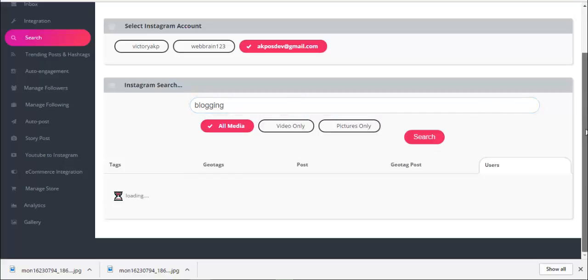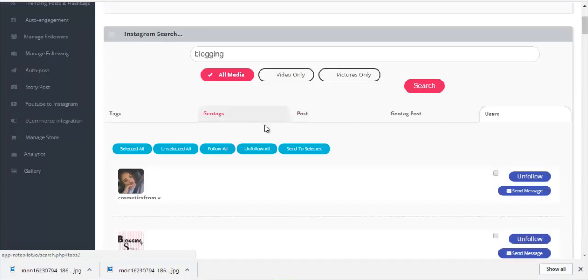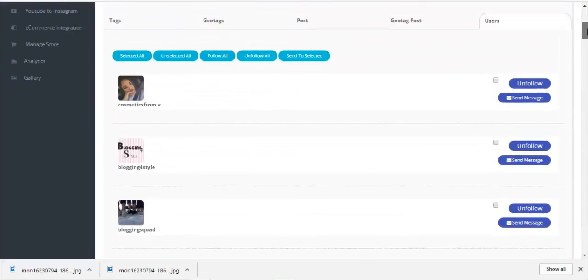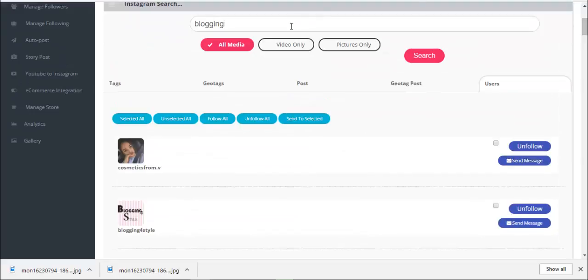What Instapilot does, it goes to Instagram now and logs in accounts that are related to this keyword blogging. Okay, so these are accounts on Instagram. If you check on your phone, go to Instagram, search for this keyword, you're going to see exactly the same thing Instapilot has presented to you. So these are accounts on Instagram that are related to blogging.